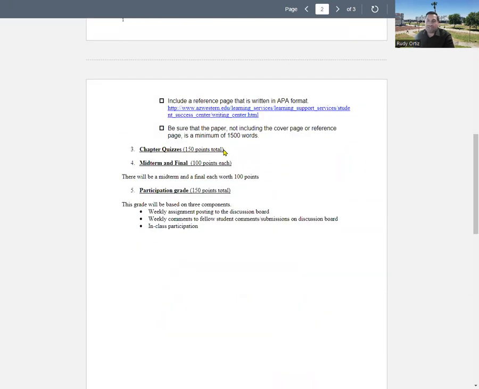Every week you will have a chapter quiz. It is open book. You have the book. And this is just to ensure that you're reading and being prepared every week for our class. Most of those are going to be worth around 10 points, equaling 150 points.